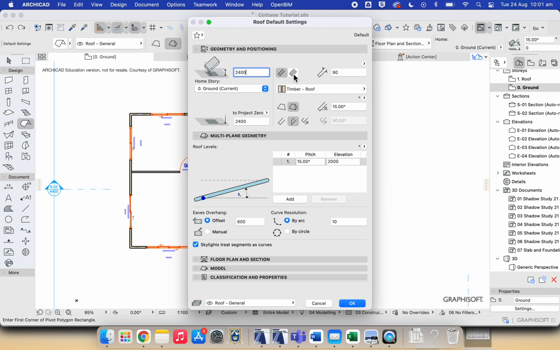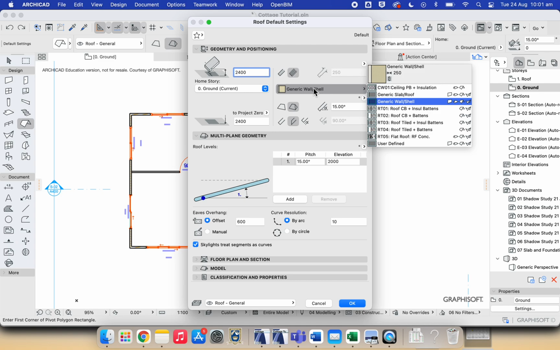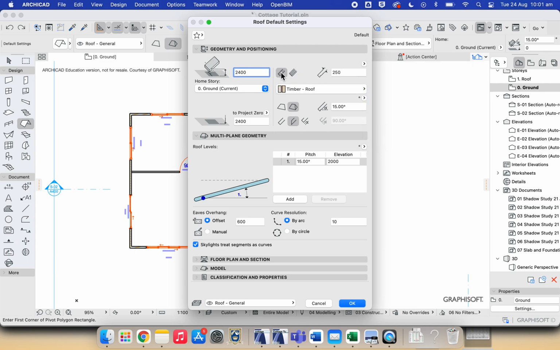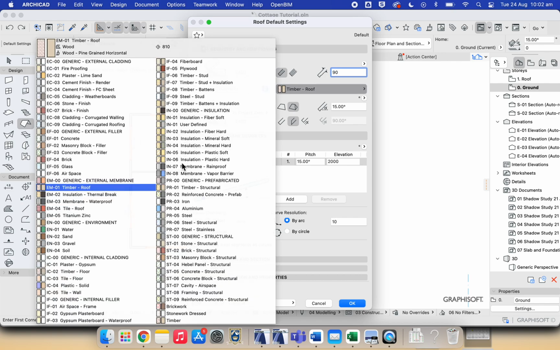And if we come over here, we have our types of roof. We have our composite combination roofs, which is what a builder would use. And we have our simple roofs, which we're going to use. We want our simple roof to be with 90 mil battens, so make that 90. And we want our style to be, because it's being trusses, are going to be timber, so select timber roof here.